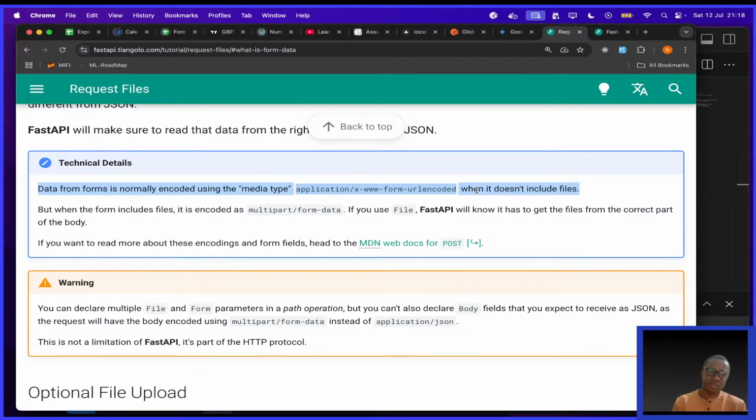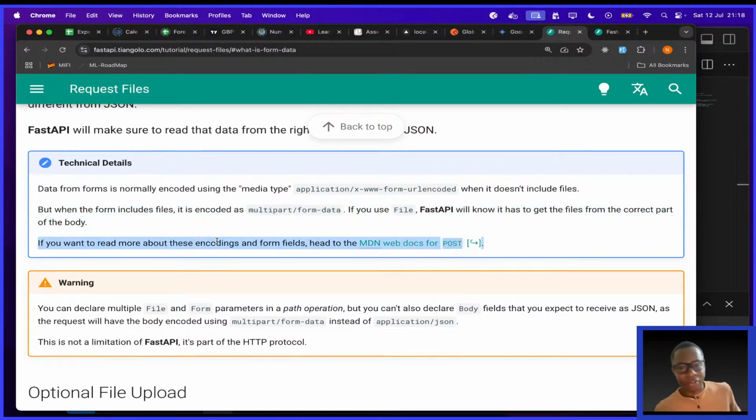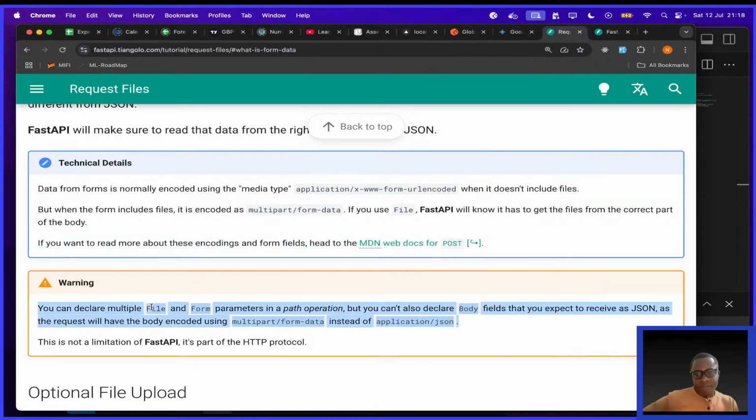Of course, we know this, okay? In the previous stream, we looked at this. So this is when it doesn't include files. They're saying, but when the form includes files, it is encoded as multi-part form data. If you use File, FastAPI will know it has to get the files from the correct part of the body. Okay. So if you want to read more about encodings and form fields, head to the MDN web docs for POST.